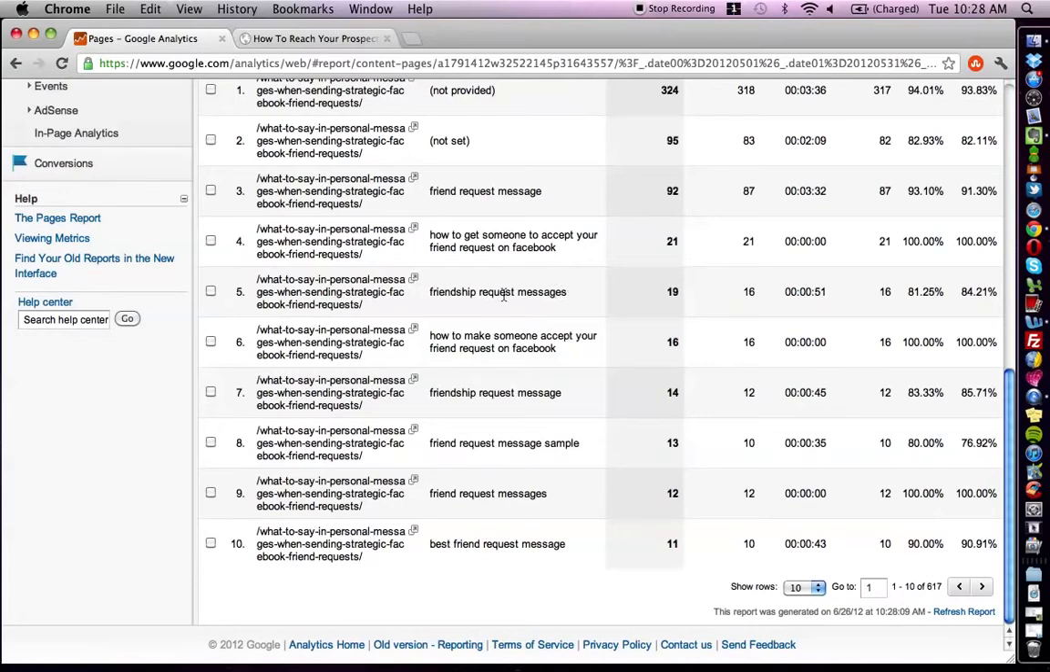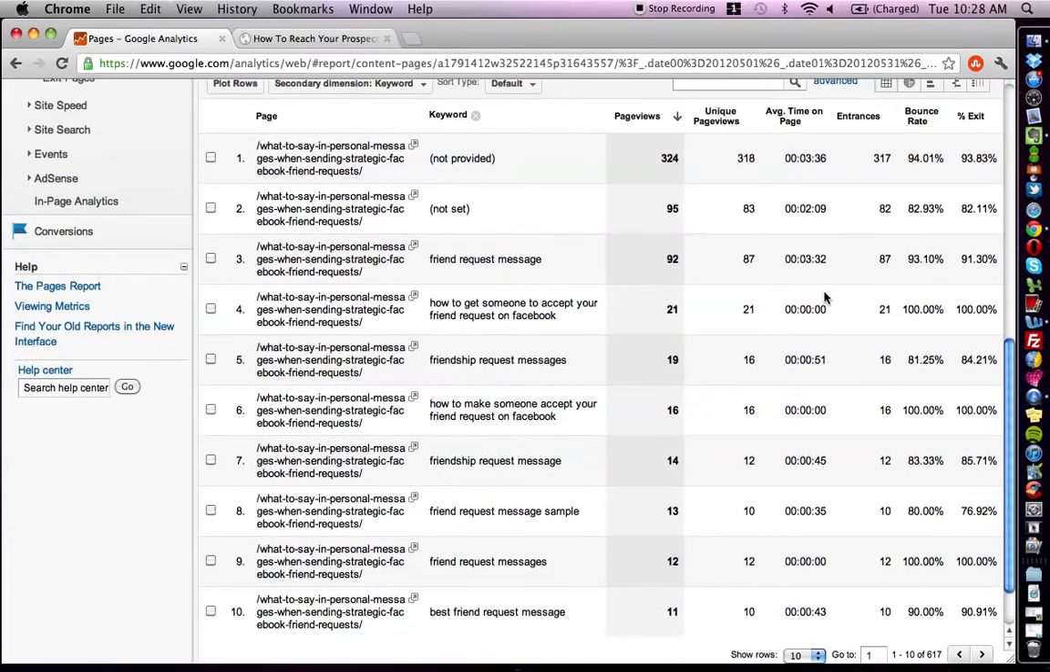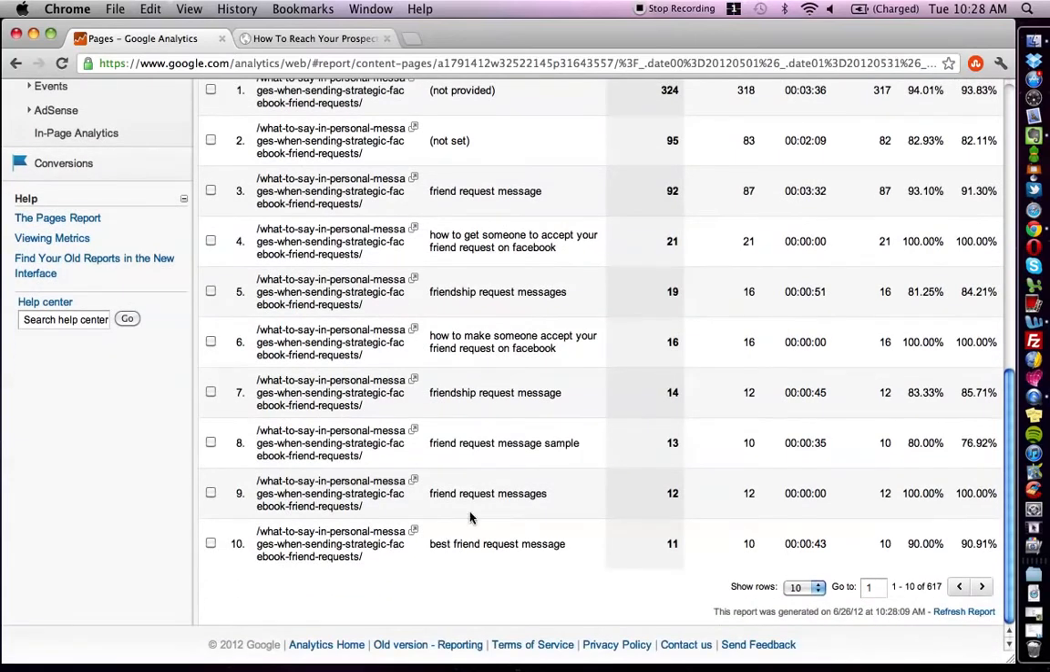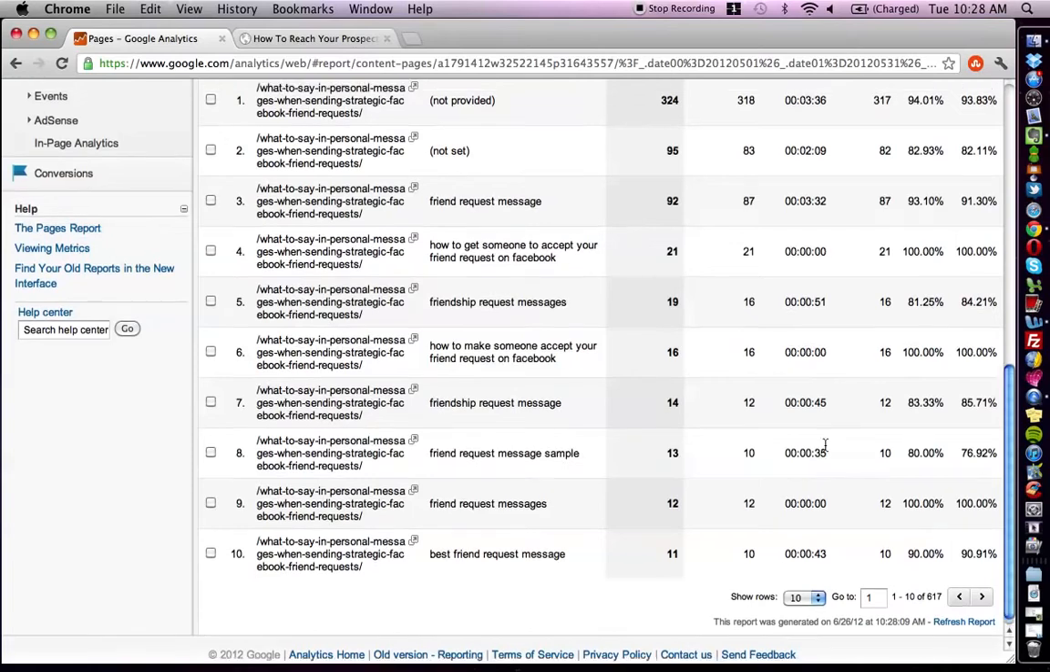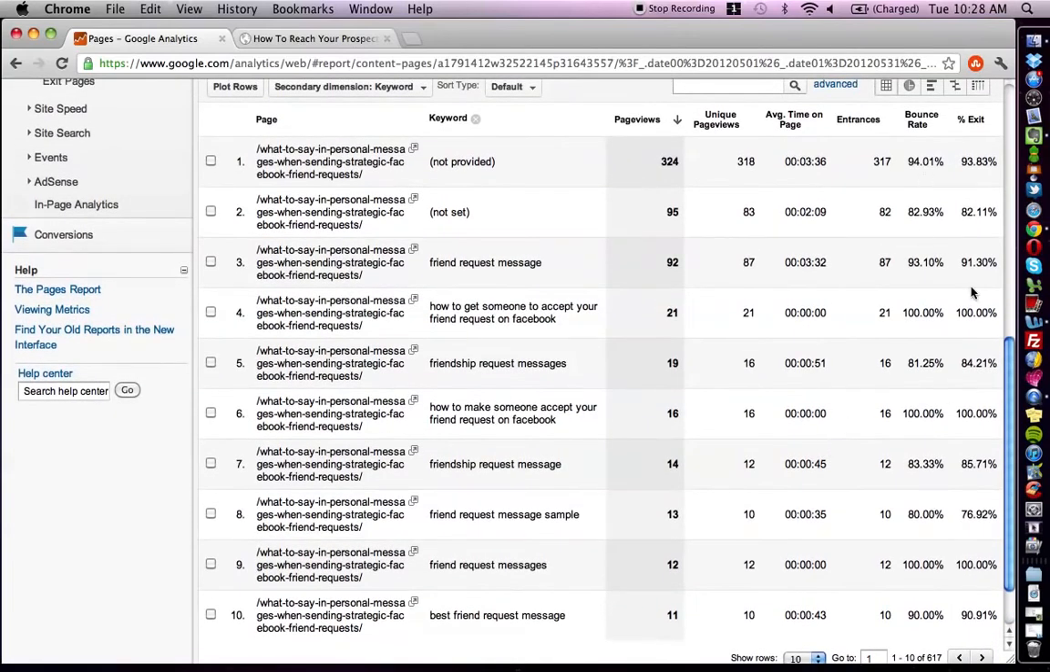So, friendship request messages, it's a 51 second average time on the page. Friend request message sample, 35 seconds. And then you can also look at the bounce rates and the exits of, okay, wait a second, is this leverageable traffic that I can push somewhere else, quite possibly, whether it's on my site or to a product or whatever it is that works for you.